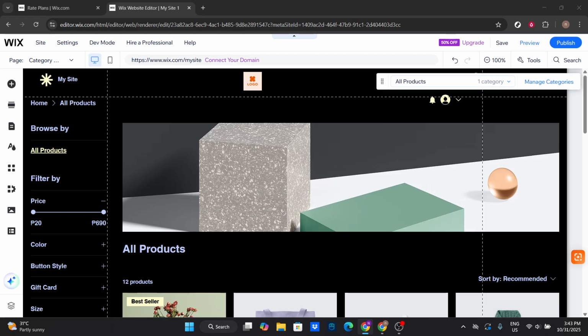First things first, head over to your Wix website editor. This is where the magic happens. If you're not familiar, the Wix website editor is an intuitive platform where you can build and customize your site by dragging and dropping different elements. Once you're in the editor, you'll see a variety of options and tools available at your disposal.